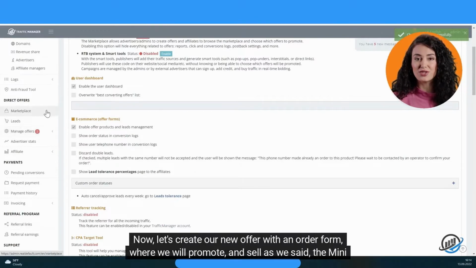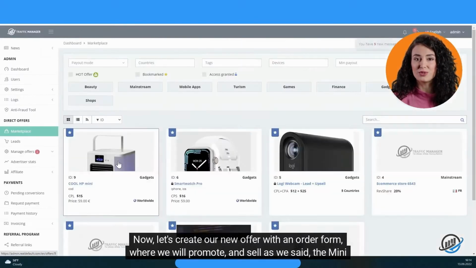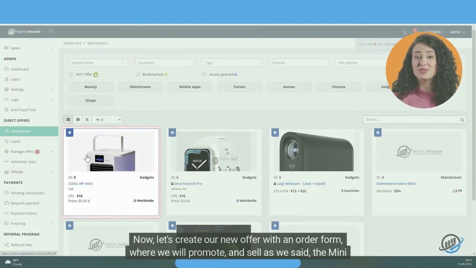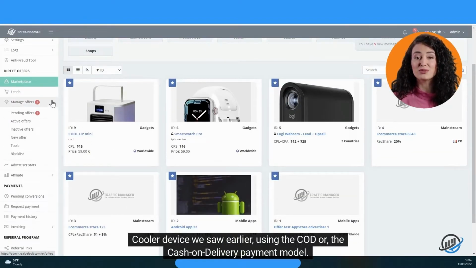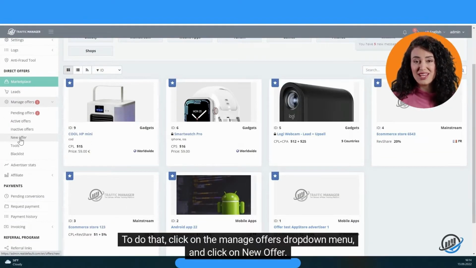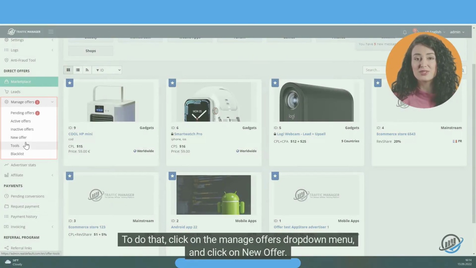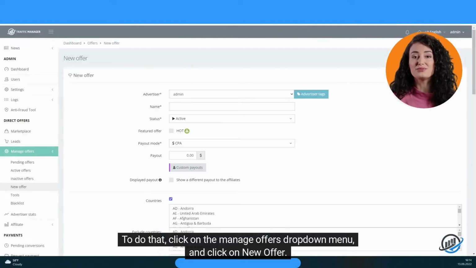Now, let's create our new offer with an order form, where we will promote and sell, as we said, the mini cooler device we saw earlier, using the COD or the cash on delivery payment model. To do that, click on the Manage Offers drop-down menu, and click on New Offer.